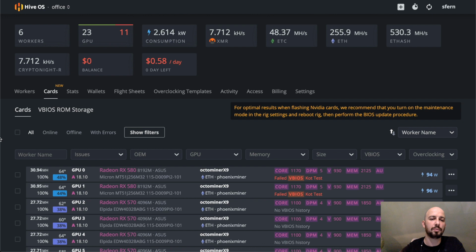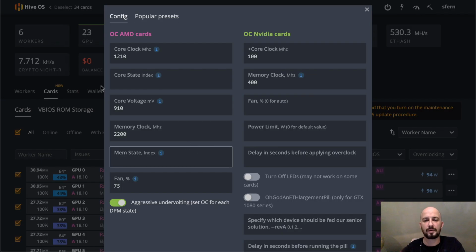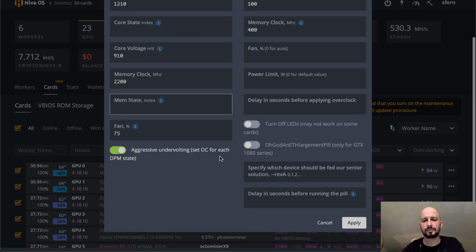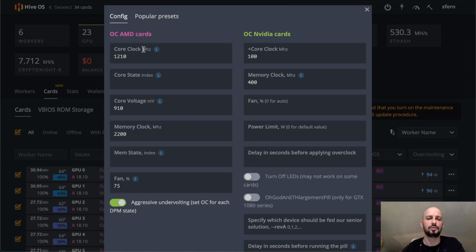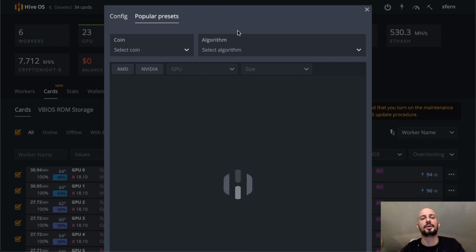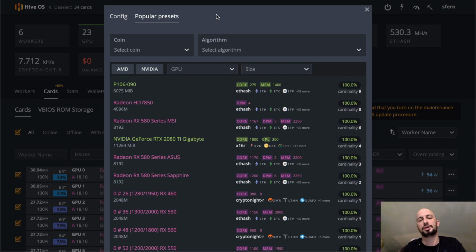What else can you do in bulk? You can select all the cards you want, actually filtered by some of your criteria, and click on overclocking templates. This is all you have used to, except you can tune AMD and Nvidia cards in the same place and at the same time.